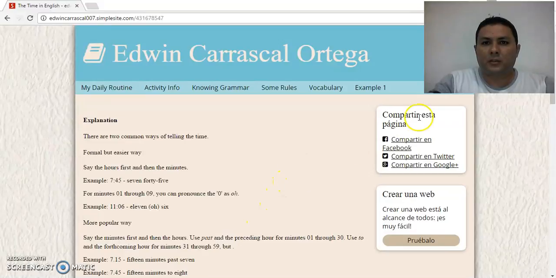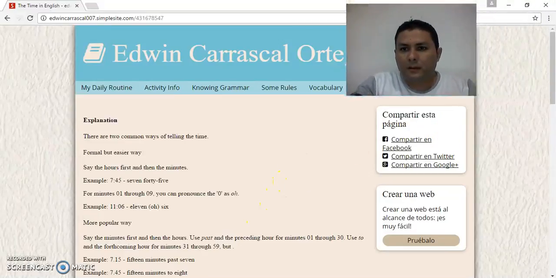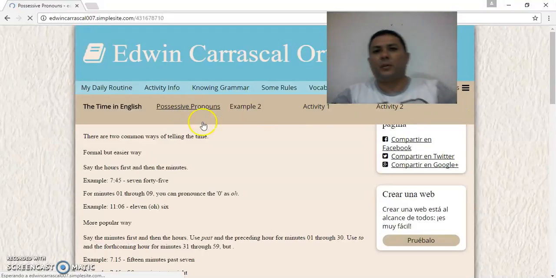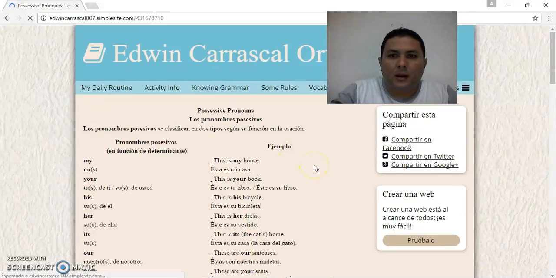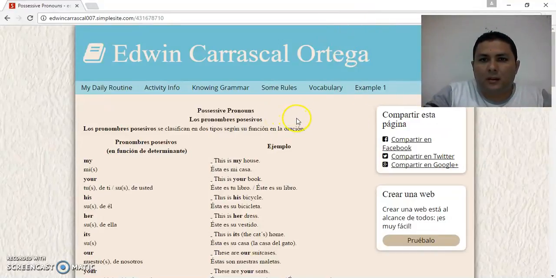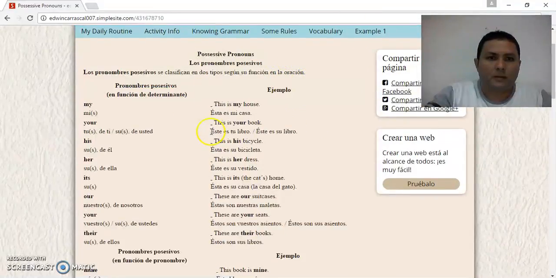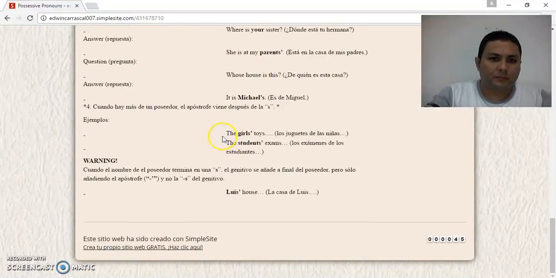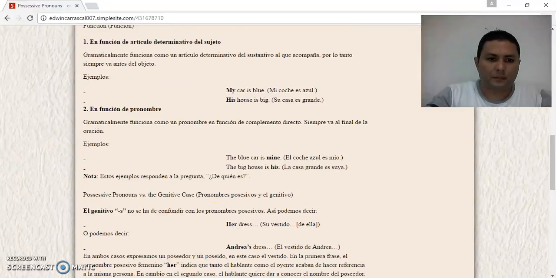complex sentences. Excuse me. Here in this part is the possessive pronouns, another important topic in English that would help the students to know about who the objects or the things belong to in English. Here is all about this topic in English.